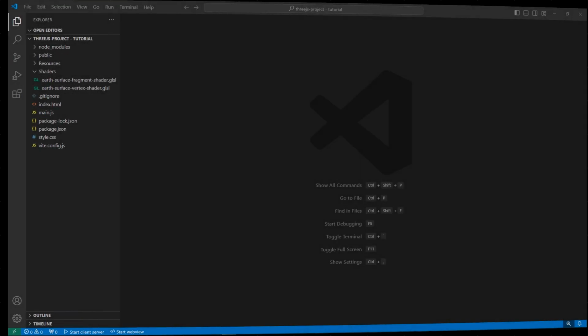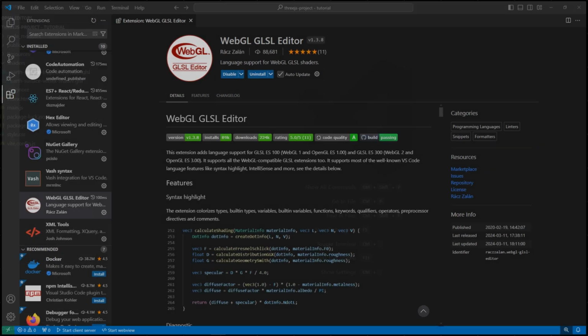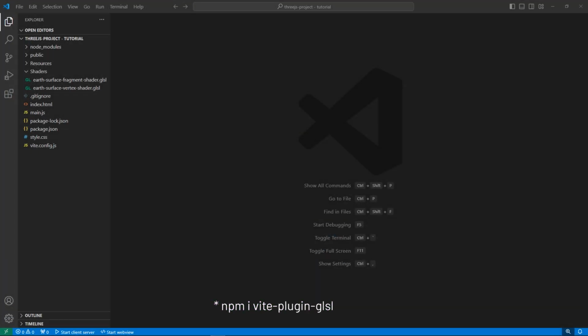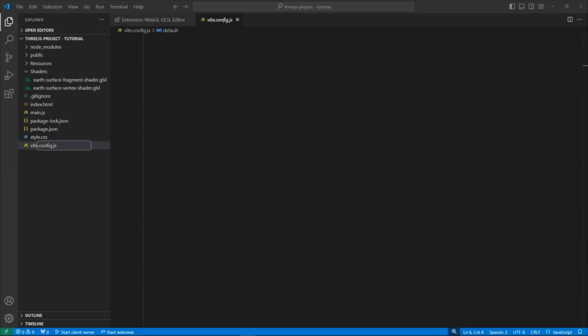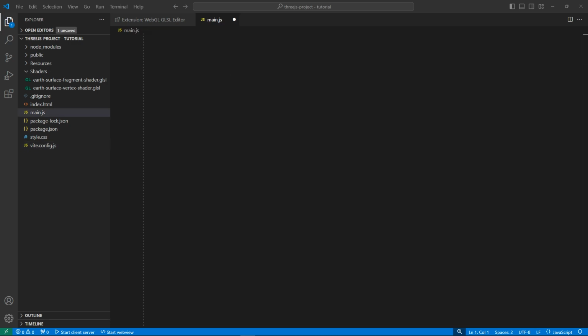Let's begin by creating the vertex and fragment shader files. If you want VS Code language support for GLSL, you can check out the extension WebGL GLSL editor. You get features like syntax highlighting, IntelliSense, formatting, and so on. You're also going to need to install the vite-plugin-glsl library so that Vite knows how to handle GLSL files. Also, create a file in the root directory called vite.config.js and add this code. We can now import the shader files in our main.js without problems.